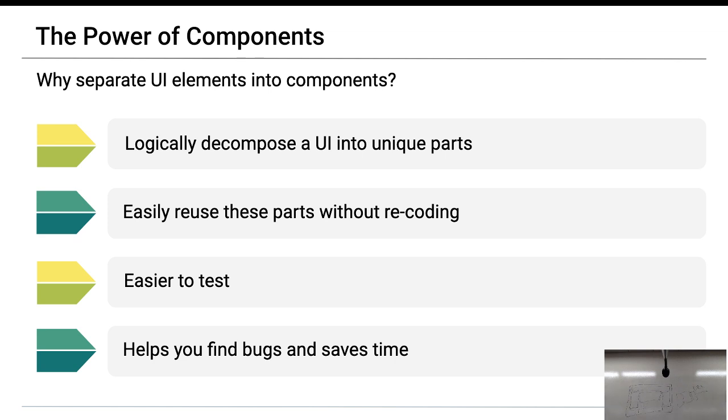Helps you find bugs and saves time. If you understand the first three, the fourth one kind of makes sense, that if I have individual components, I know exactly where to go and where to look and what to change and how to fix it. Okay? Any questions on this? Everybody convinced on the component part? Okay?